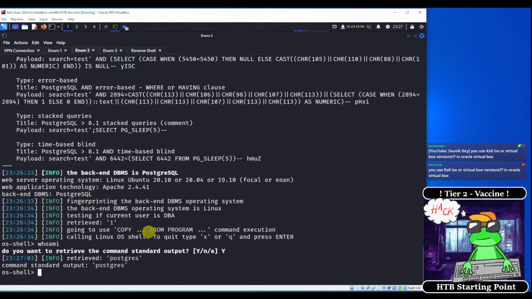Okay, so Civic asks, use Kali ISO or VirtualBox versions. So we're using the Kali virtual machine distribution for VirtualBox.